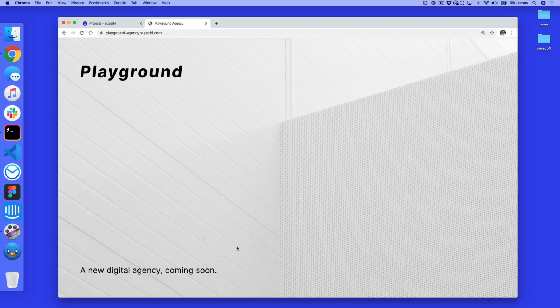Welcome to project number 1. Now, on project number 1, we're going to make this site called Playground, which is a brand new digital agency that's coming very soon. Now, of course, this isn't actually a real digital agency. This is a playground for us to play around with type.